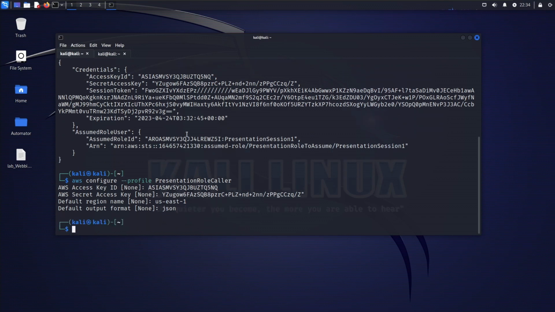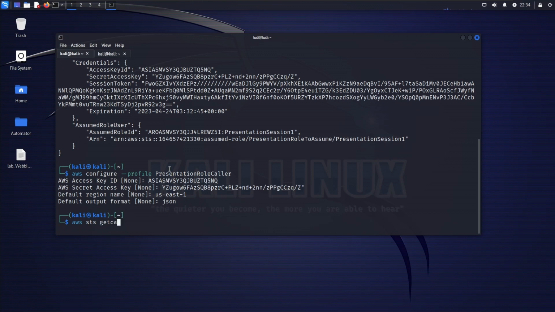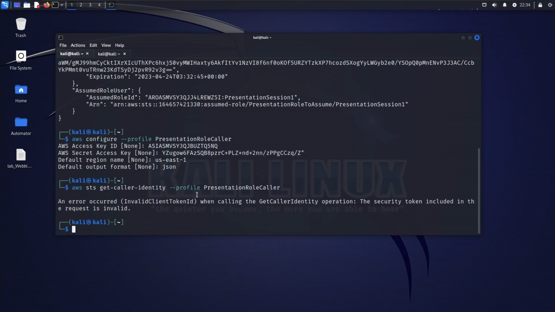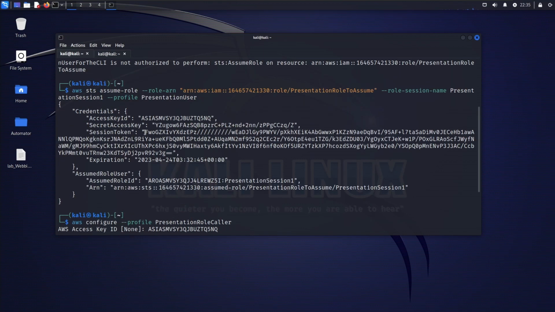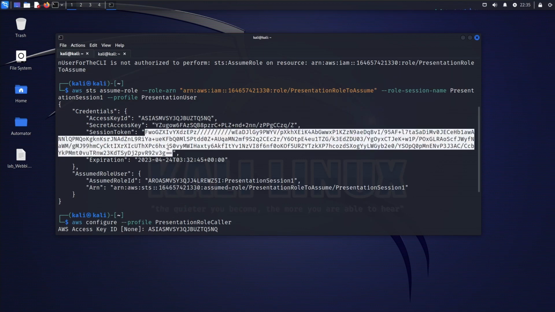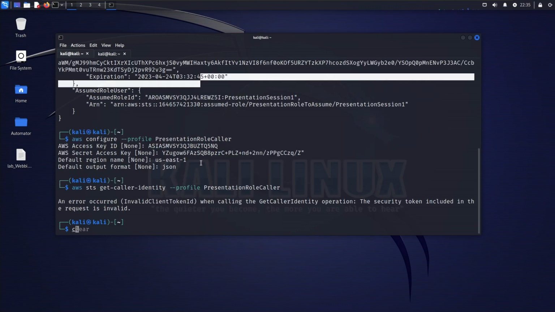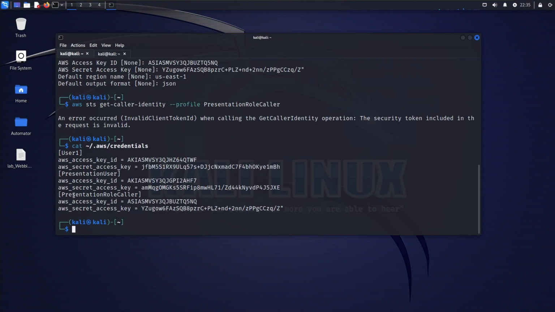But these creds are not going to work if we don't have the session token. In fact, if I do AWS STS get caller identity, and I try to pass in the creds we just added, it's going to give me invalid, because we need all three parts with the role, and we don't have the session token. So if you cat .aws credentials, here's the profile we just added, but note there's no session token.